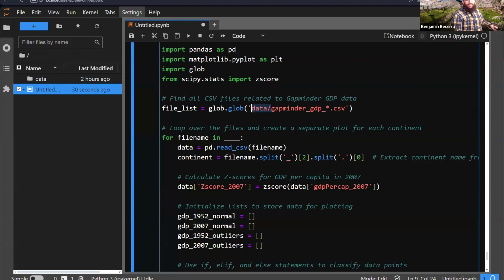Okay, now the next part. We want to loop over the files and have a separate plot. And the thing that we need to change is right here. Within our loop, this is the loop variable for file name, and this is typically going to be something that it can iterate over. So far what we've used are things like ranges or lists. You notice we've created a list of all our file names under file list.